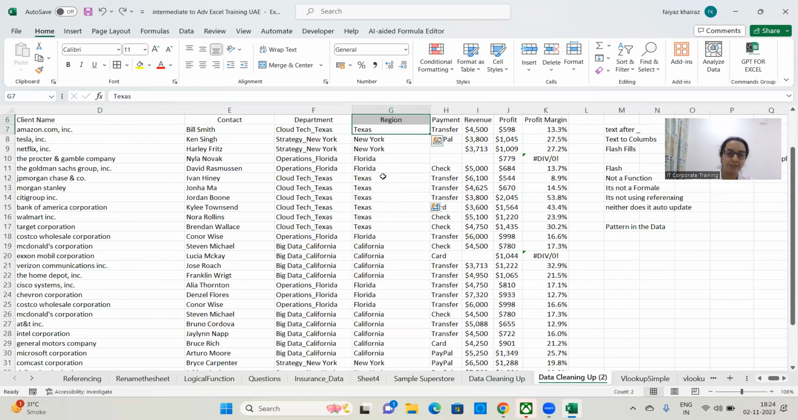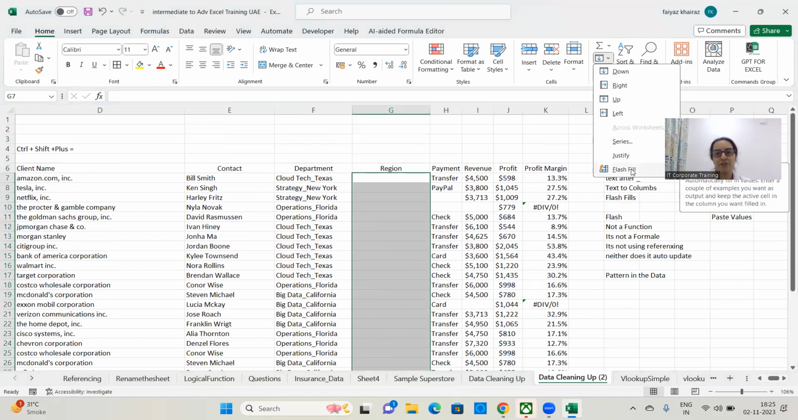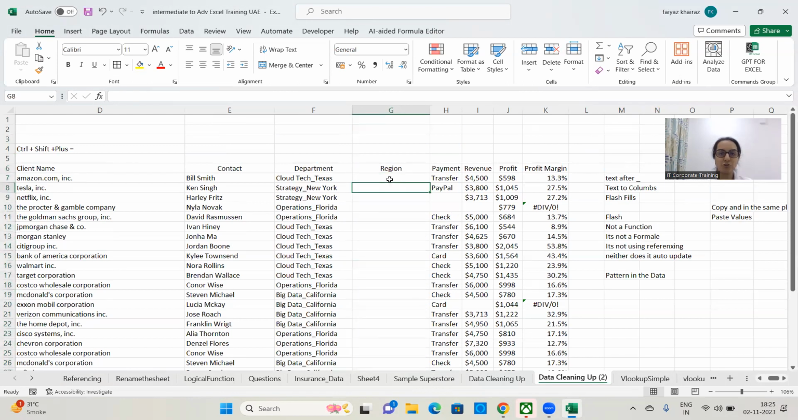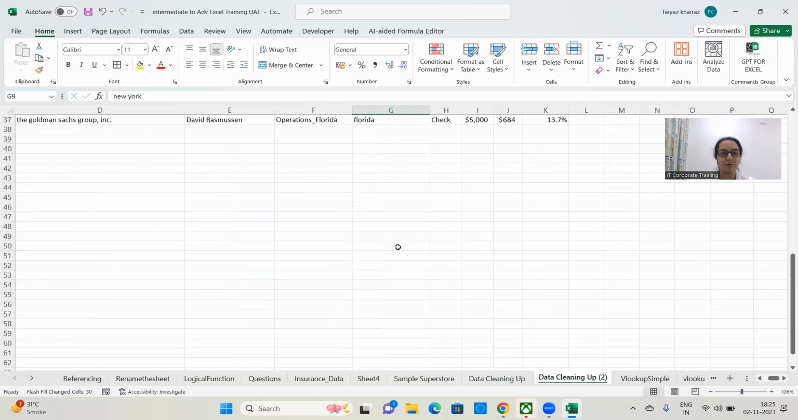Let me show it to you one more time. Control E is the keyboard shortcut for flash fill, and you will also find it in this drop down as flash fill. Let me show you what it does. I write Texas. I go to the next one. I write New York, and it simply fills it. I just have to do an enter and it will complete it for me.